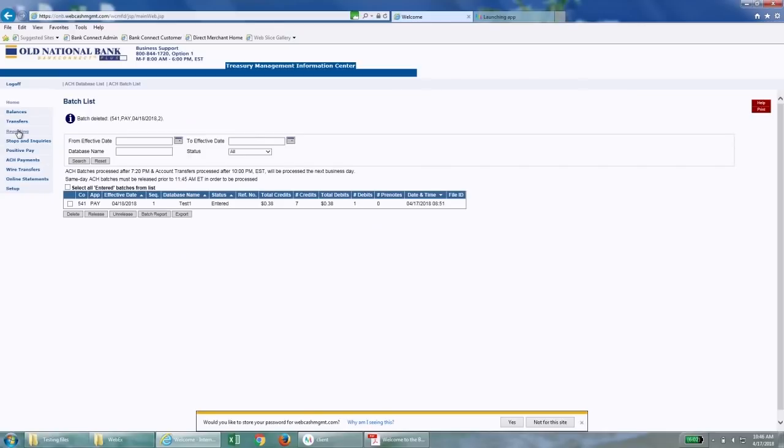So right now we have this other batch out here in an entered status. This will remain out here on the batch list until it is deleted. If it's at a submitted status, it will fall off after 90 days on this page. So all of these will stay out here for those 90 days.